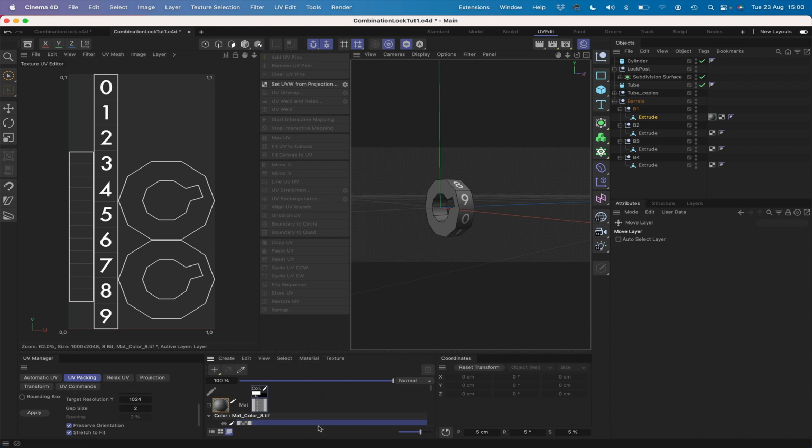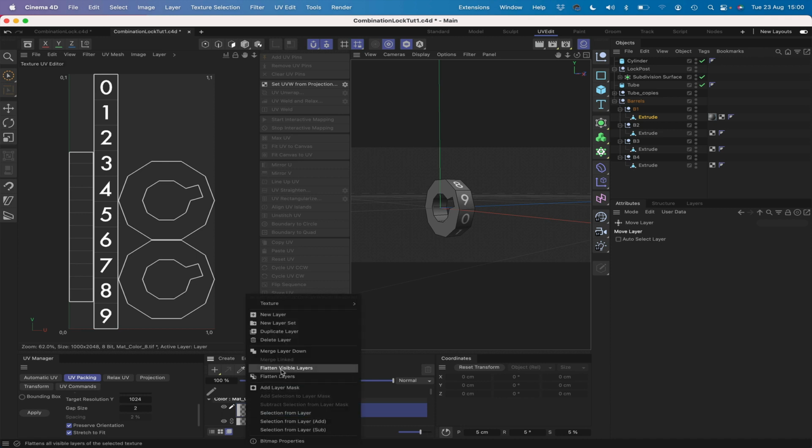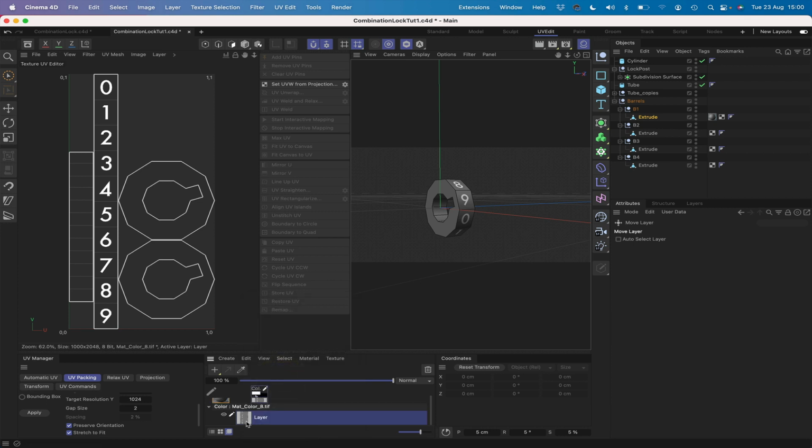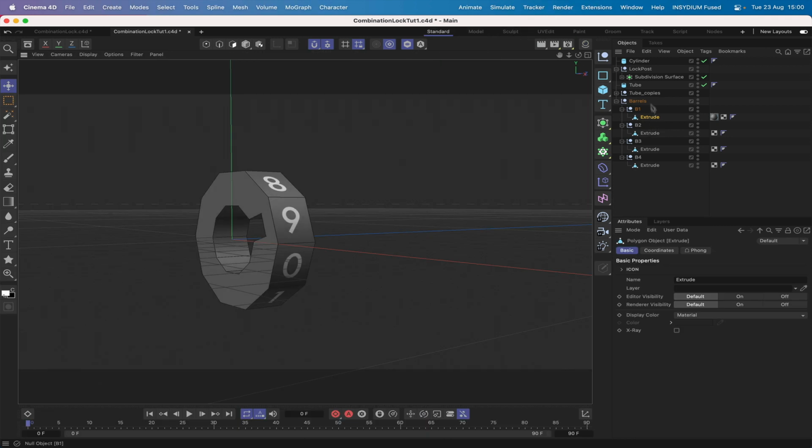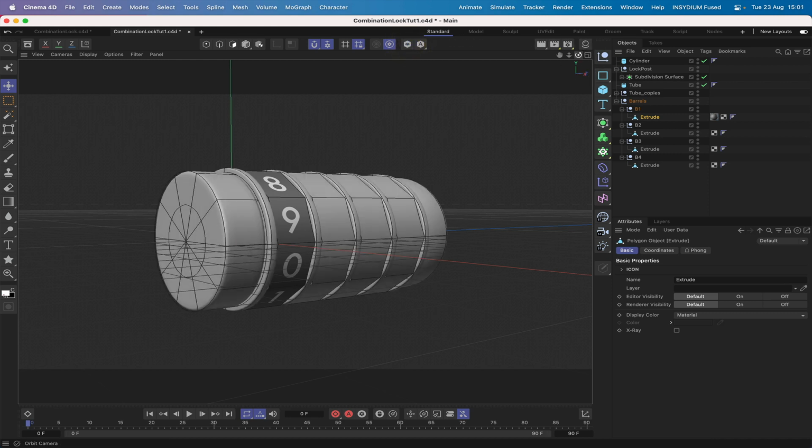The next thing we can do is in our layers here, if we hold down the control key, we can say flatten layers and make a single texture, and we'll do that next. So that's done and it's ready. We can now switch back to the standard mode. Let's just see where we are. Now let's take the solo off for a start, and that's in place and it looks good.